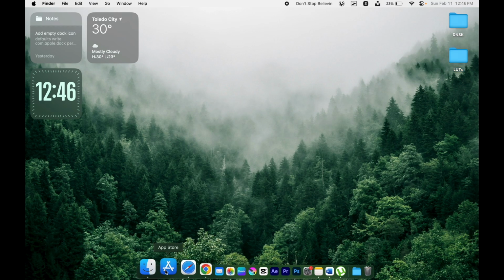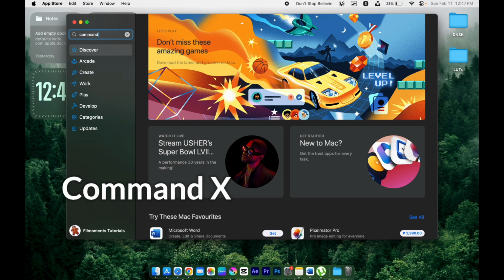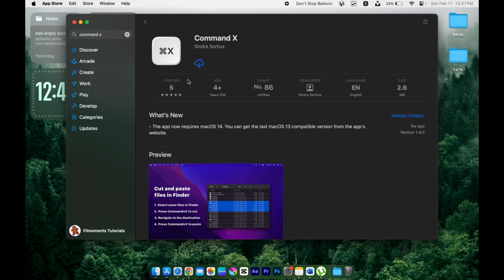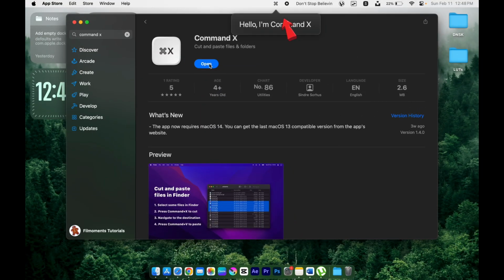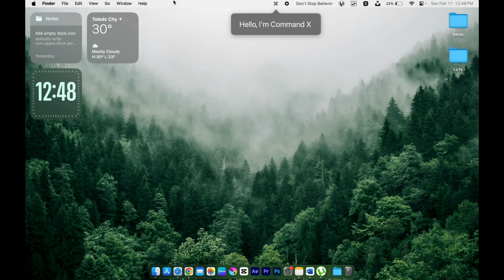Let's go ahead and open App Store. Search for Command X and install the app. This app is free, so you don't have to pay anything for installing this app. It will then add this icon in your menu bar. Then the cut and paste option is now working on your Mac.